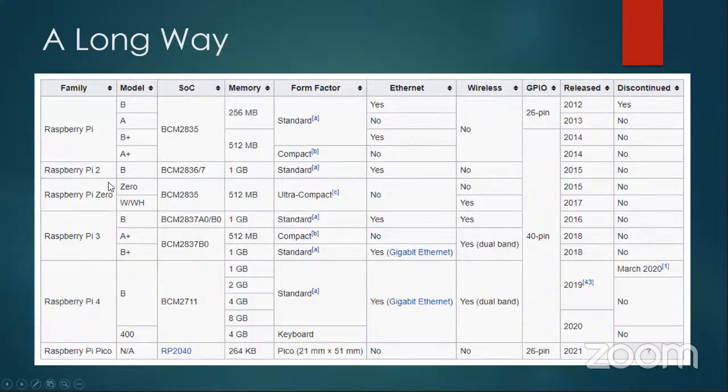Raspberry Pi Zero is one of the avatars of the Raspberry Pi series, but it is also not a very successful series, according to me. No offense to the Raspberry Pi series. It has 512 MB of memory, and it is quite ultra compact. It doesn't come with Ethernet, but it has wireless with even a single band Wi-Fi. It was released in 2017, I think late in 2017. Yes, it is. Okay, guys, and Raspberry Pi 3 and 4.